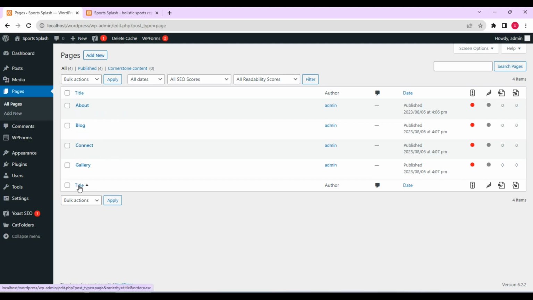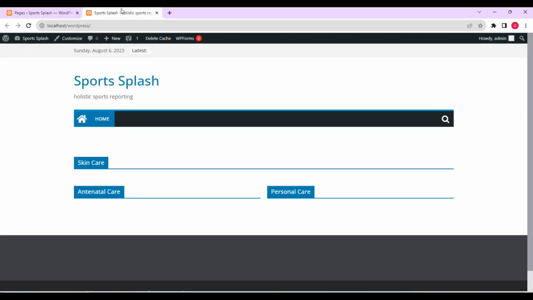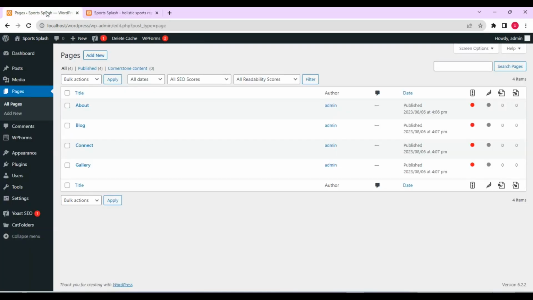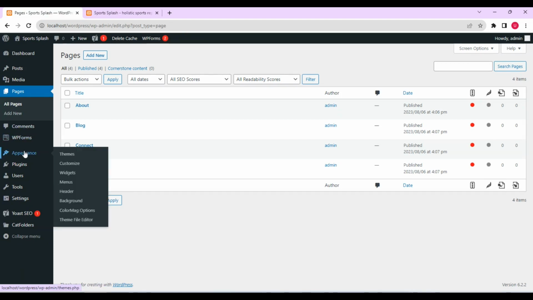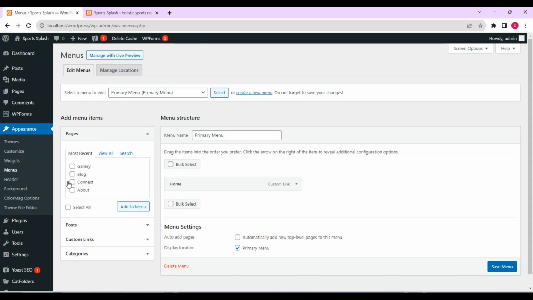Now after creating these pages, we should find a way to connect them to our primary menu. So if you go here and refresh, you will discover that all the pages that we've created are not appearing in the primary menu. So we'll go back to the dashboard and then go to appearance, go to menus, click on it, and then you see pages, the most recent pages we just created. So what we'll do is just select all and then click add to menu.